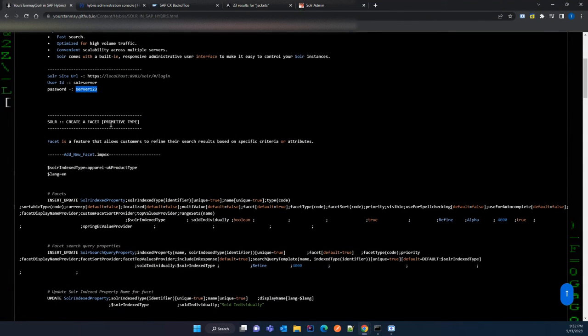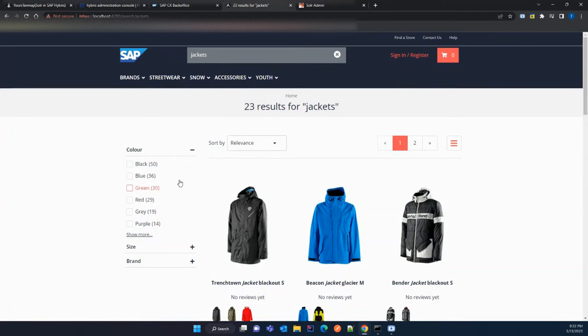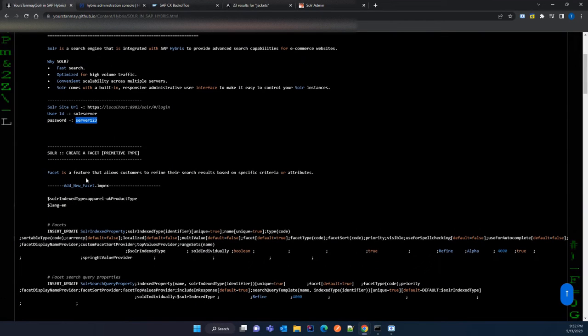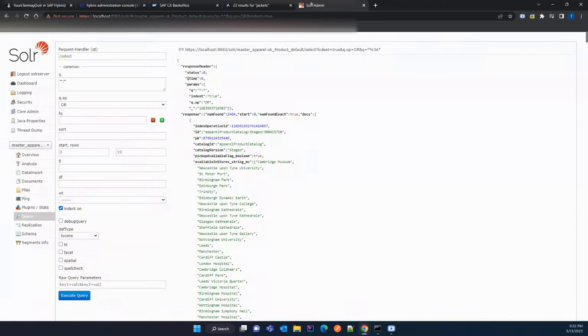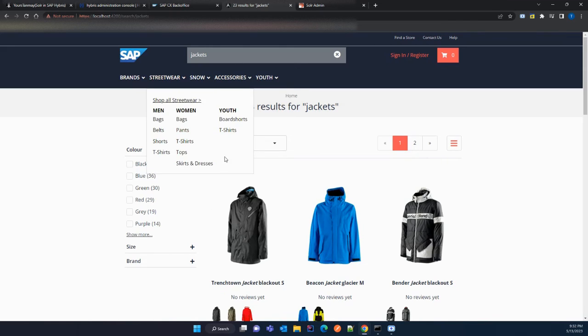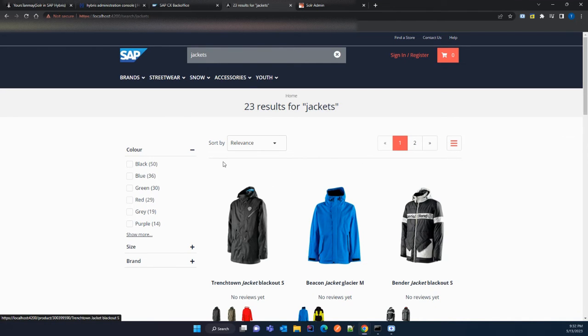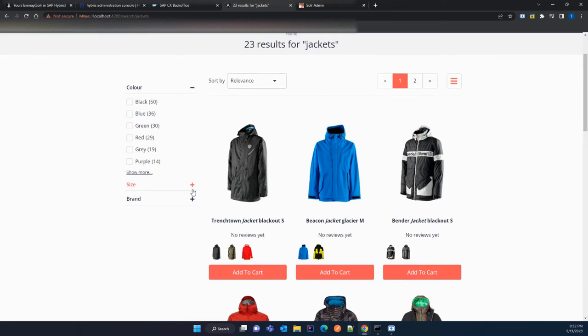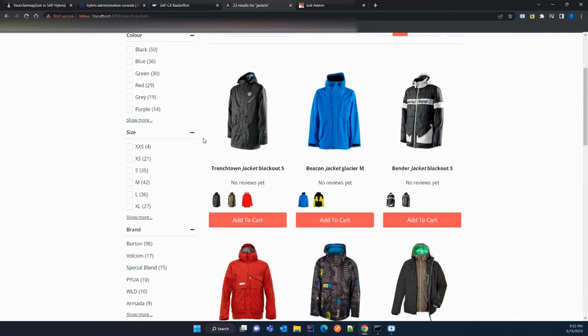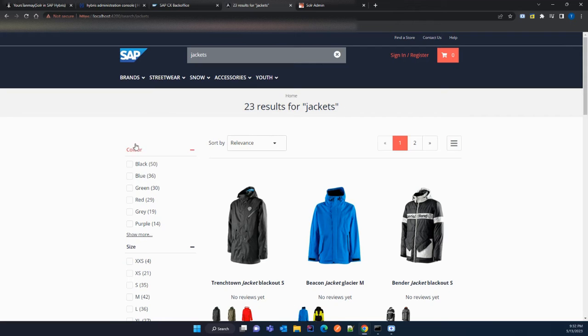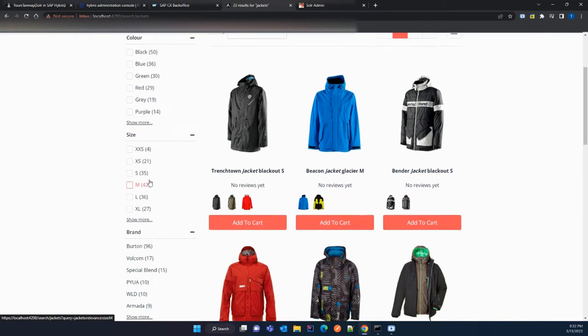Before that, let me explain about the facet. What is a facet? A facet is a feature that allows customers to refine their search results based on specific criteria or attributes. Here you can see when I come to the PLP, basically the product listing page, all the products are categorized with some facets. This left hand side, these things we call facets.